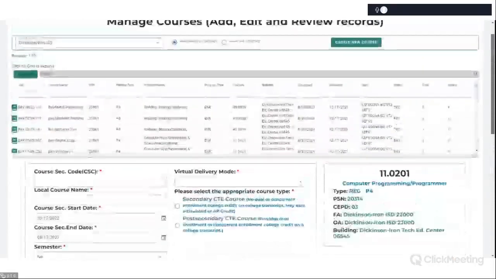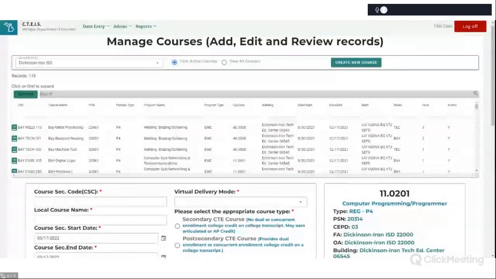So this is our manage courses screen. We're on page 17 of our optimizing enrollment guide. So that's where we are getting this information from, right out of the guide.